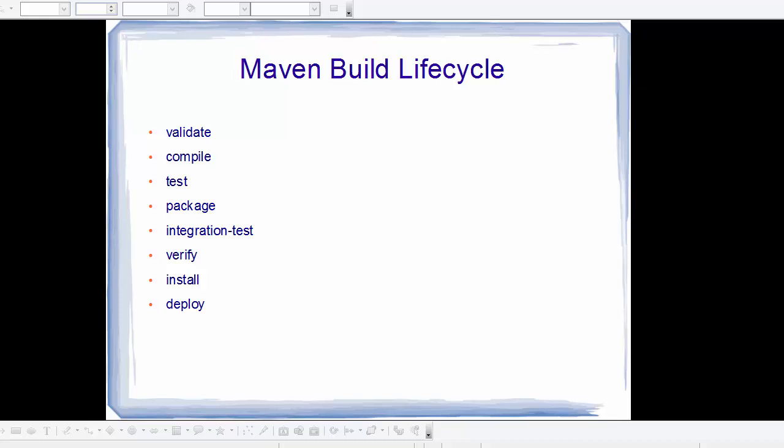In the last video we have seen some commands to build our Maven project and create a jar file. Now in this video we will see how the Maven build lifecycle works. Maven is based around the central concept of a build lifecycle, and what this means is that the process of building and distributing a particular project is clearly defined.